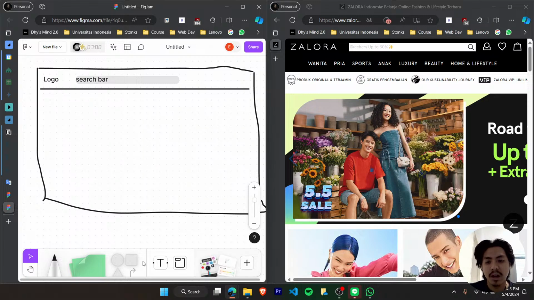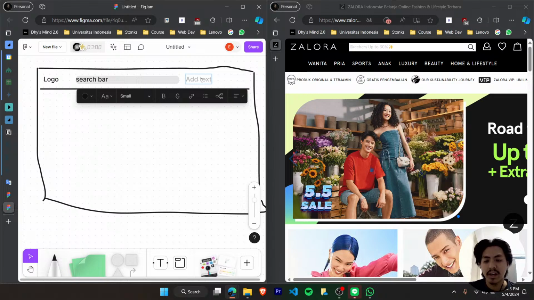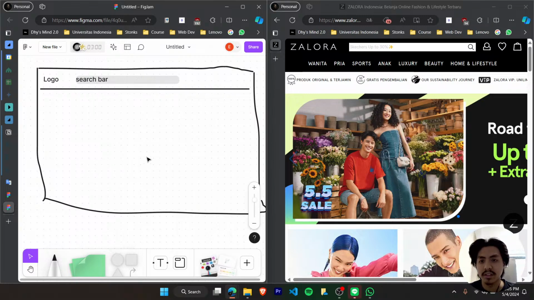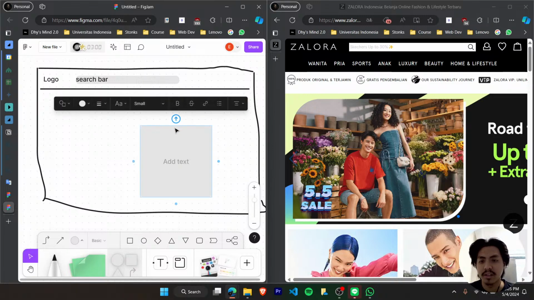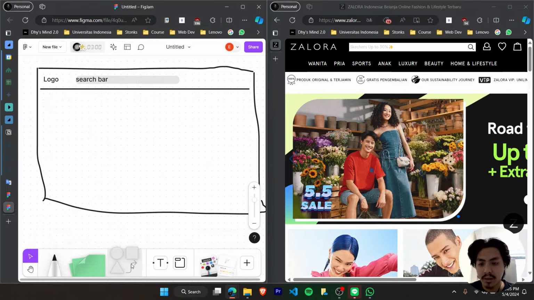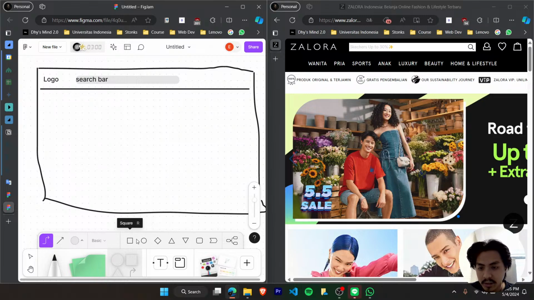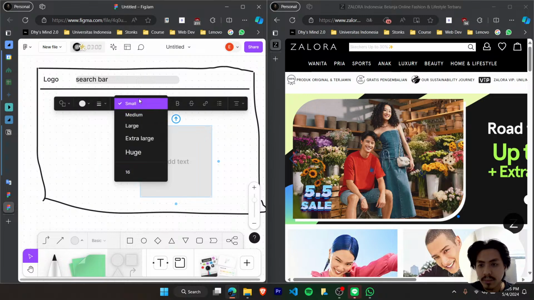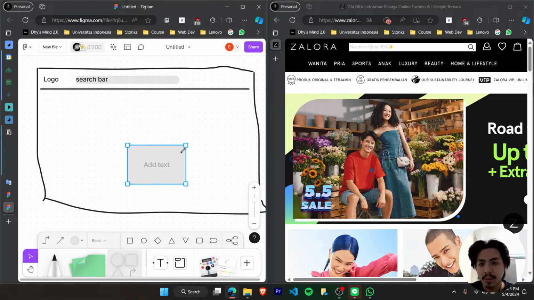Oh, this is gonna be the account. So I think, okay, here it's going to be kind of like a sign up. So it's supposed to be a sign up button. So let's put it in a square because it represents a button. Do you have rectangle? Okay, never mind. Let's just do that and add the button.